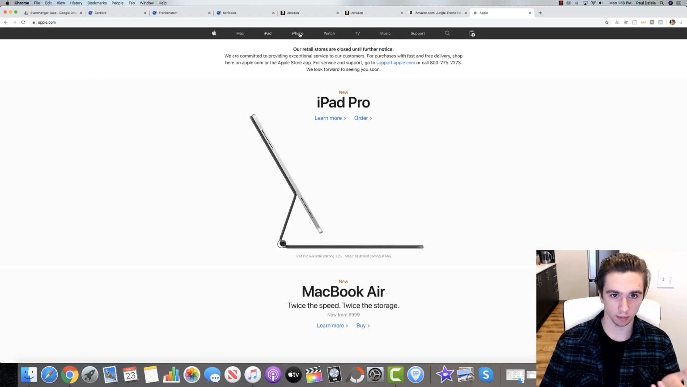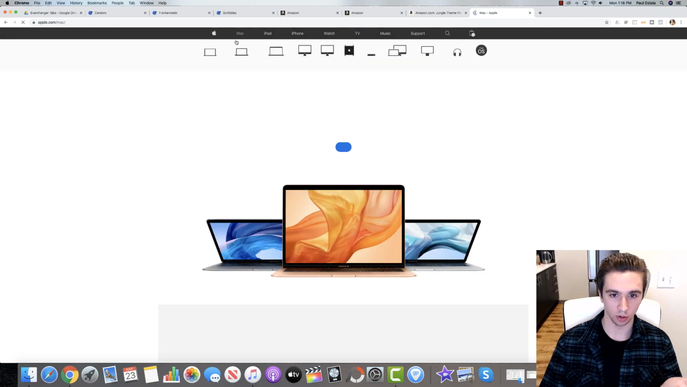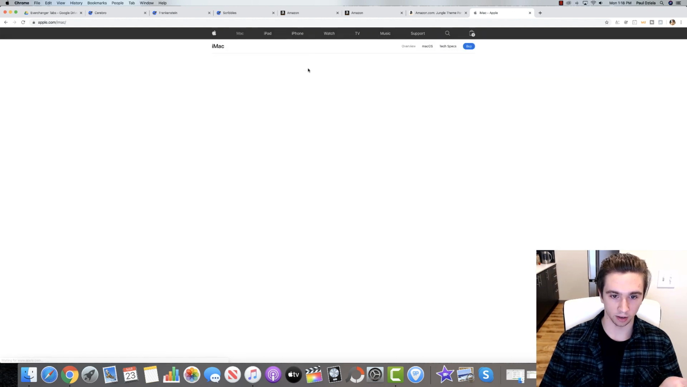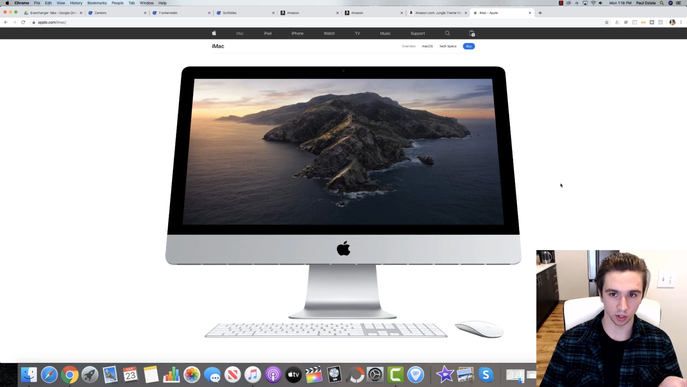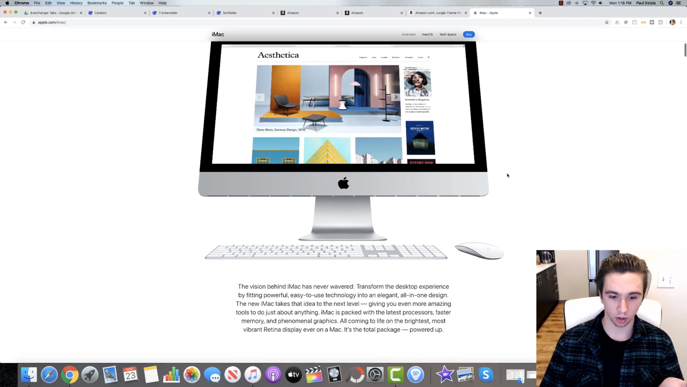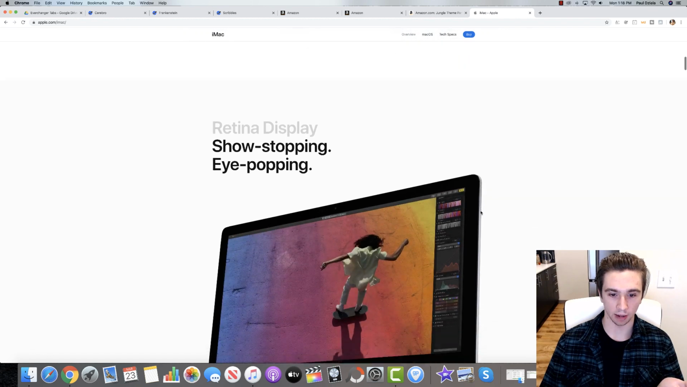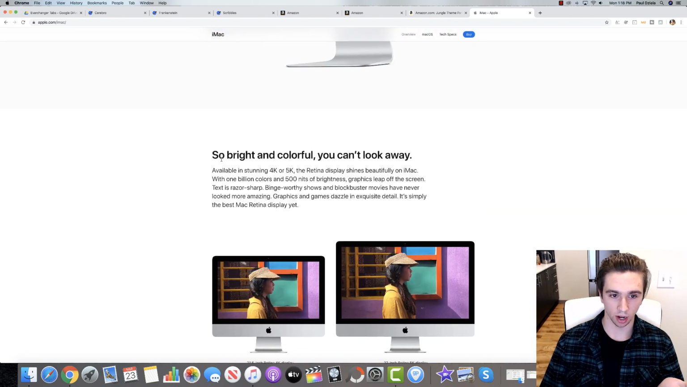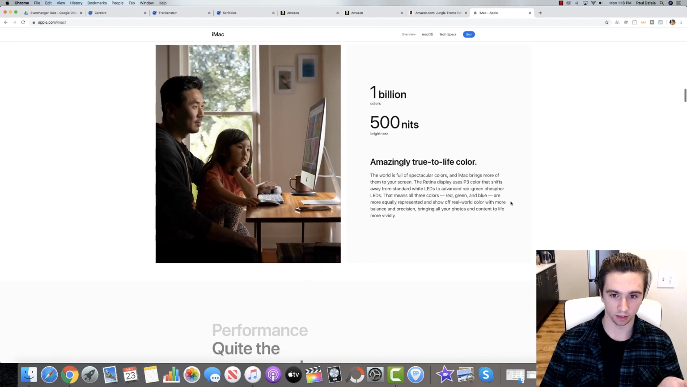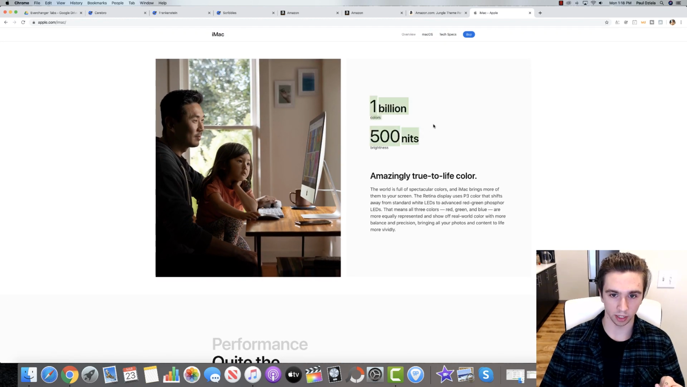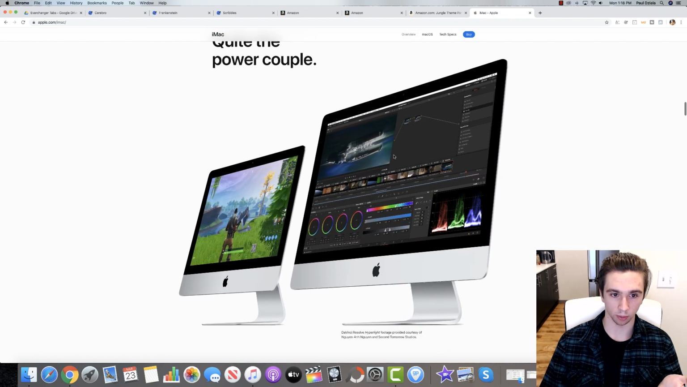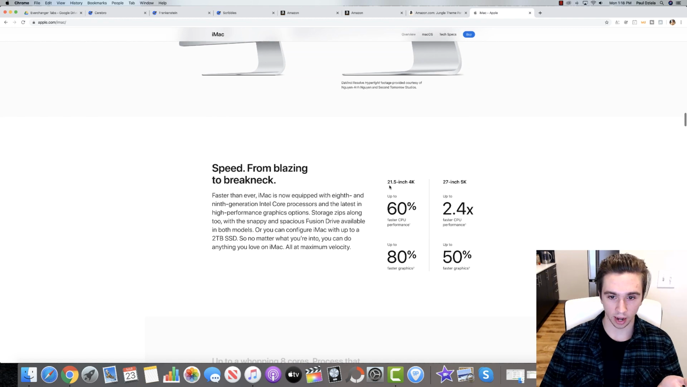Say we wanted to buy a new Mac, right? You want to buy a new iMac. This is the page that I'm talking about. So there's the product. Now, most people aren't going to be reading this. I don't think I've ever read that. Already looking at that, I'm bored. I'm going to come down here, I'm going to read this. I'm usually not going to read that. Okay, again here: 1 billion colors, 500 nits brightness. Great, that's all I need to know. Performance, quite the power couple. Okay, I'm going to read this, I'm not going to read this. You see what I'm getting at here?